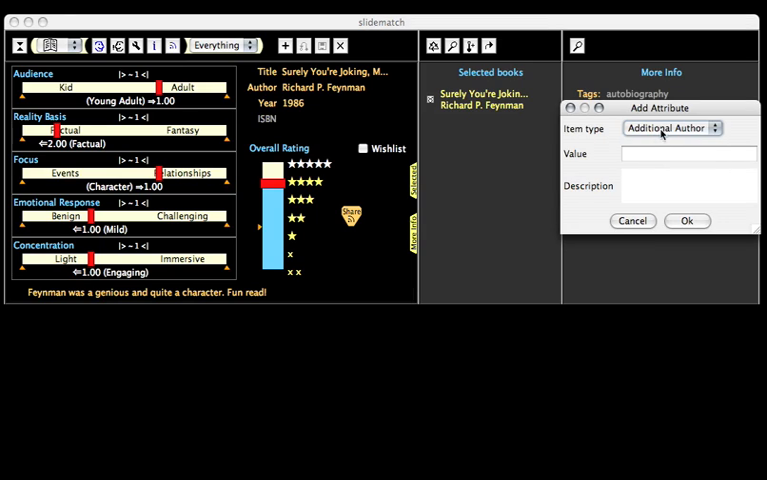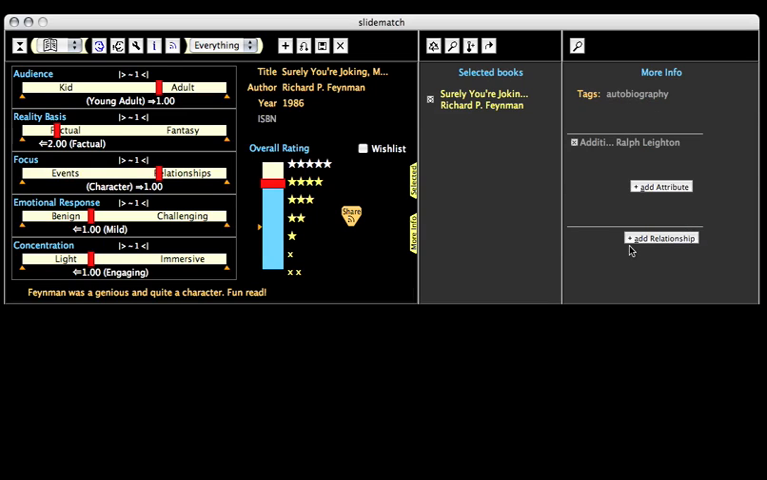So for example, one attribute, there's additional authors, publishers, editors. So for additional author, for example, I think Ralph Layton was an additional author on this book. And if this book relates to other books, then you can add a relationship between this book and another. Anyway, that's the More Info tab.